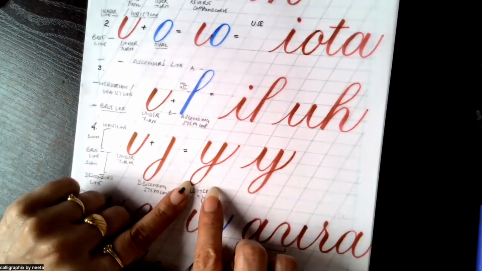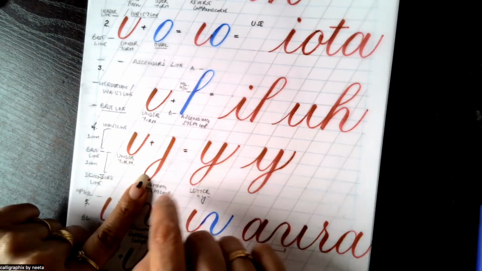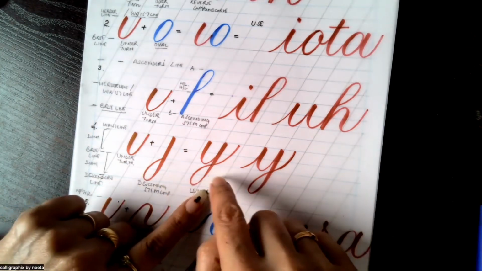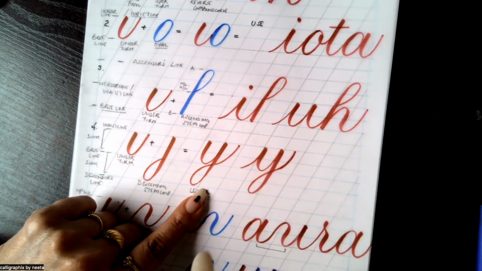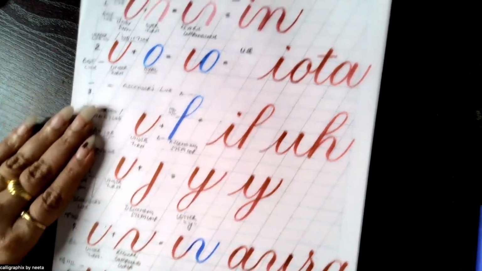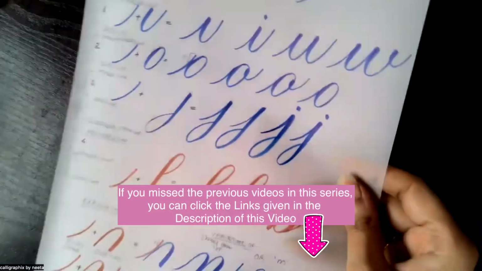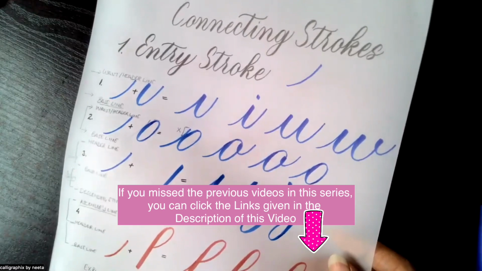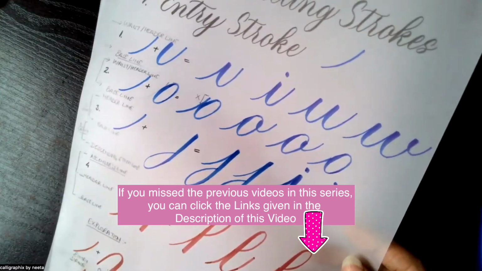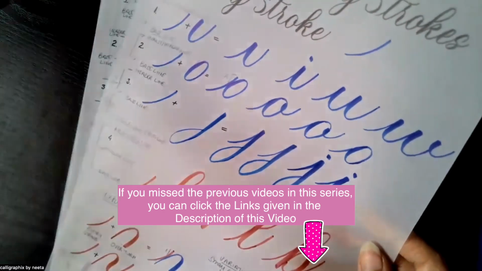For example, we have seen in letter Y, when we are connecting our underturn and our descending stem loop, we are creating our letter Y, and we can connect with our exit stroke to complete that. So I hope everything is clear. You can watch the previous sessions that you may have missed. These were how entry strokes were created and how they were connected to various other strokes.